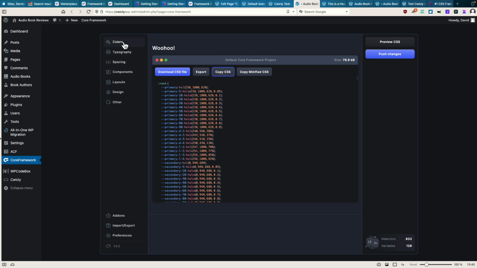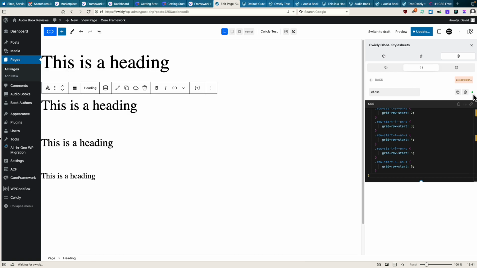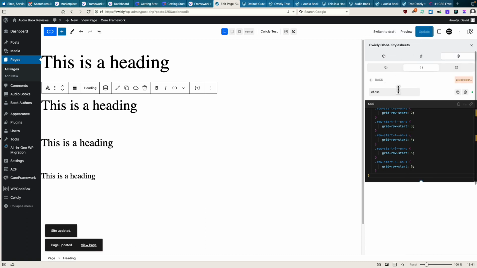Okay, normally I think that people aren't really going to use 900 classes and variables. So a lot of things you could probably turn off if you're not going to use them. So now I'm going to paste all those in. I'm going to enable this and update. Okay, so now we have our style sheet loaded.